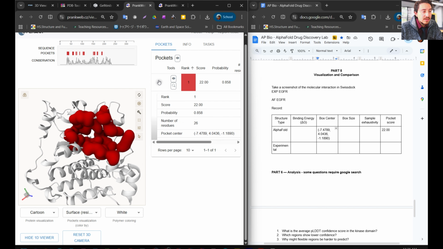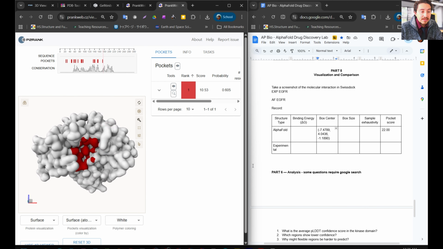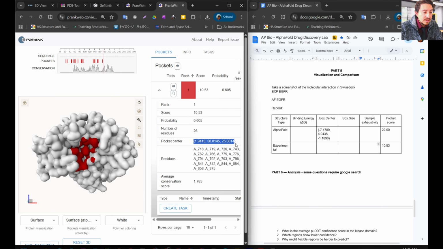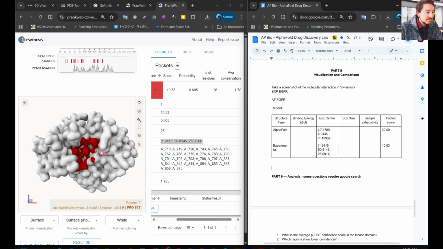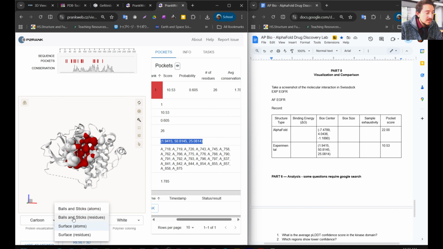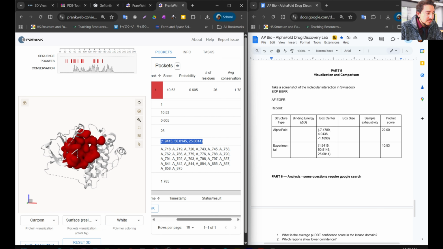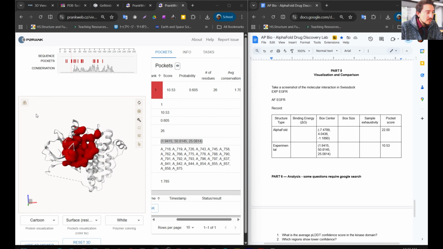And then you'll do the same thing with the experimentally validated one. The experimentally validated one got 10.53, which is still okay. It's relatively high, but the pocket center is a little bit different. So we can copy that and put the center there. And again, same thing: you want to change the protein to cartoon and change the binding area to this little surface residue site. Quite similar. Not identical, but quite similar.